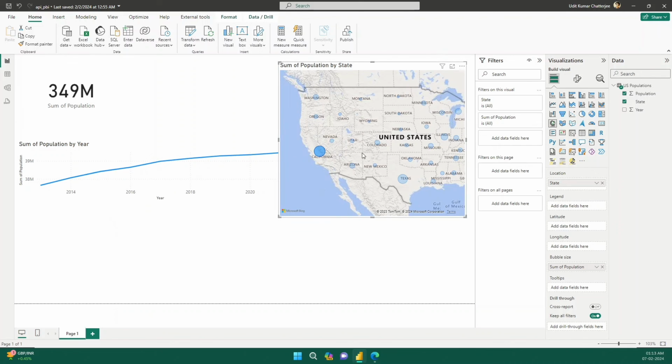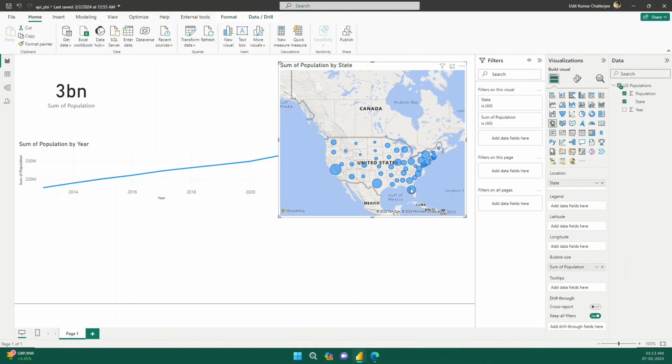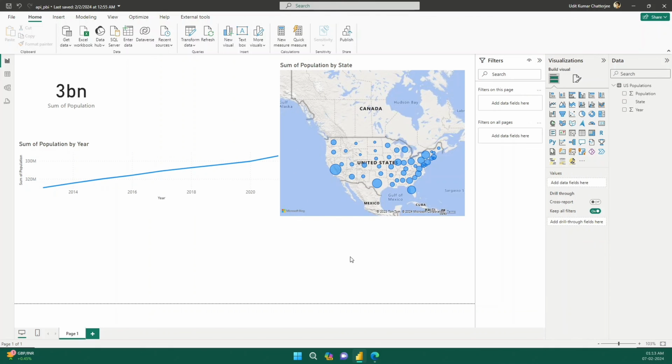It has 349 million of population, right? And some of the other populated areas would be like this one, right? And this one as well. So yeah, you can visualize the data. And this is all dynamic, you see, we are getting everything from the APIs.